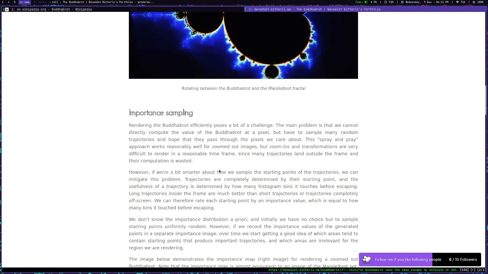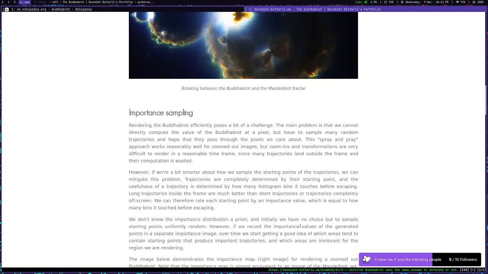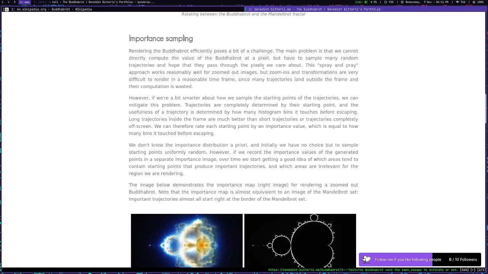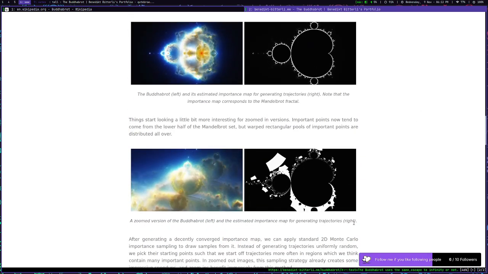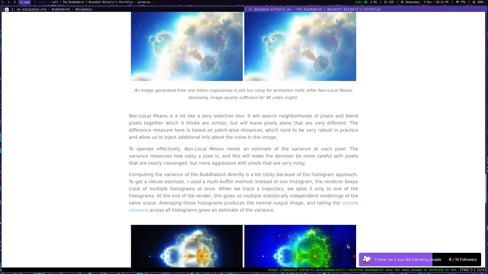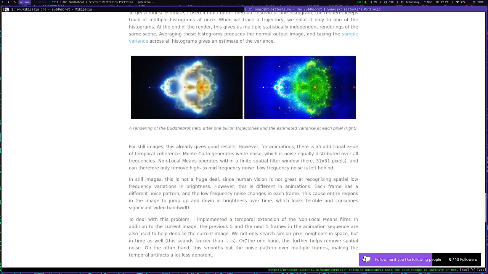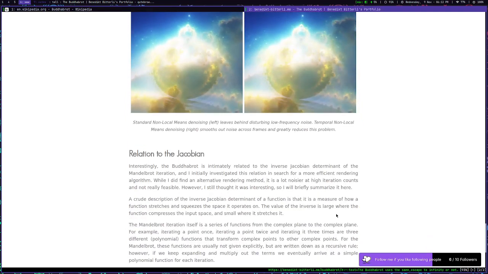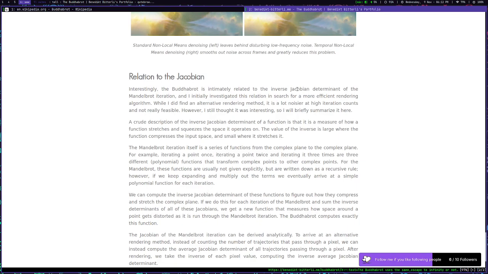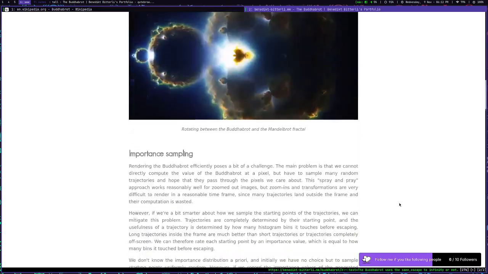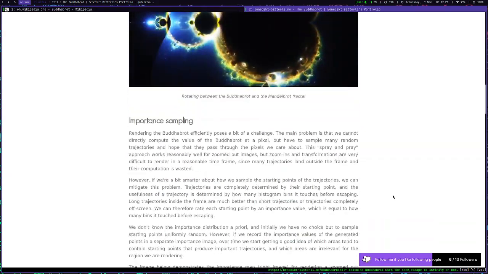Rendering the Buddhabrot efficiently poses... We don't need to do it efficiently. You know how I am. Spray and pray approach works reasonably well, but have to sample random trajectories. Doesn't matter. Oh, all of these look really pretty. I don't think we'll get anywhere near that, but relation to Jacobian. I've heard that name back when I was forced to study mathematics.